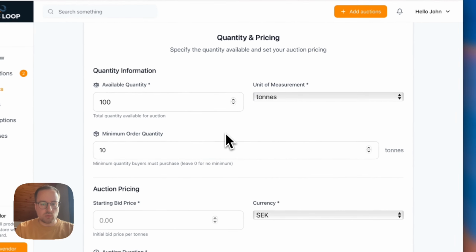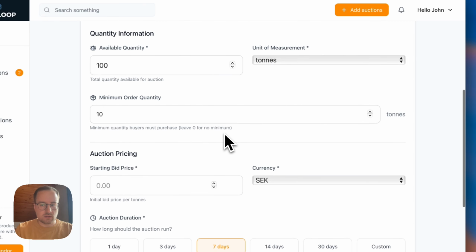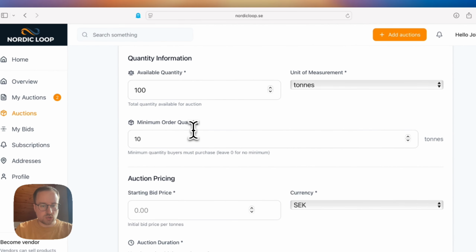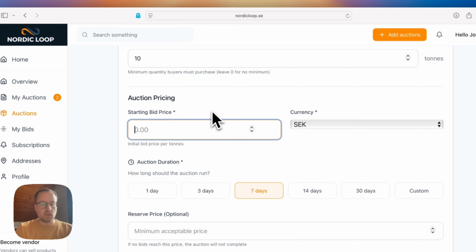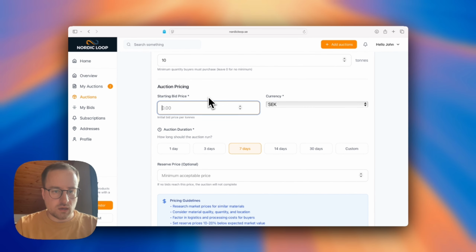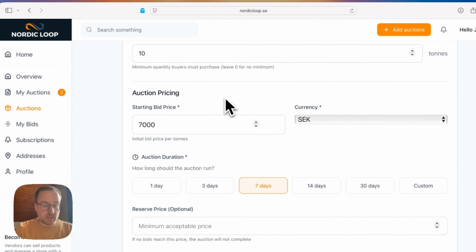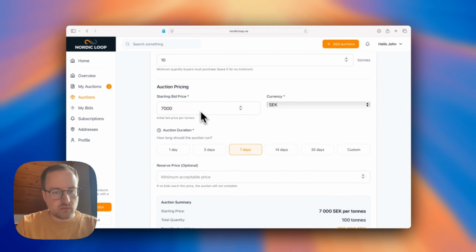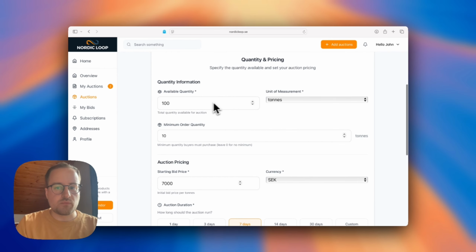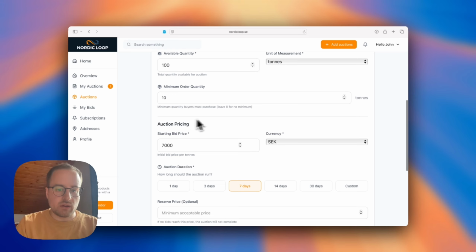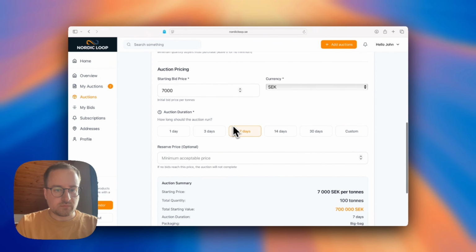So let's say we want to sell at least 10 tons of this 100. And then here is the auctioning pricing, the amount of price that you want to start with. So per ton, let's say every ton, the starting bidding price is 7,000 Swedish crowns.